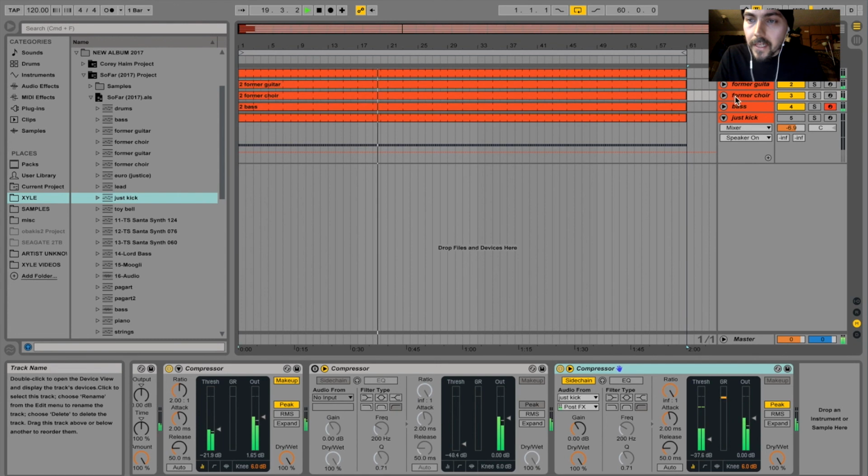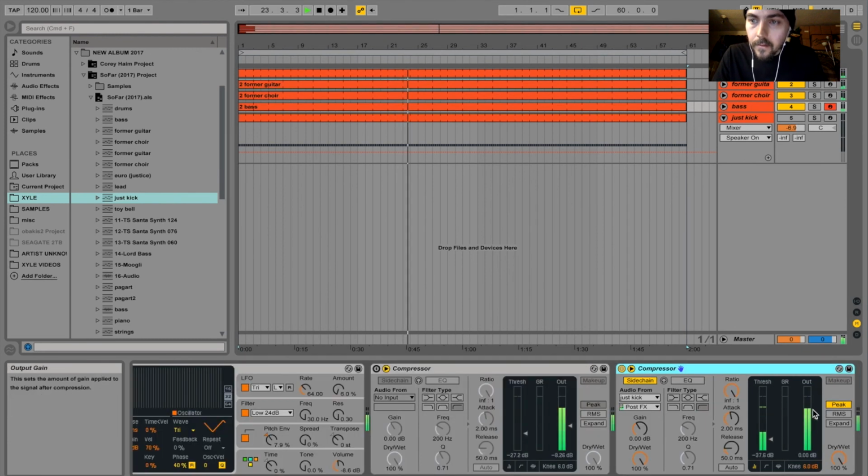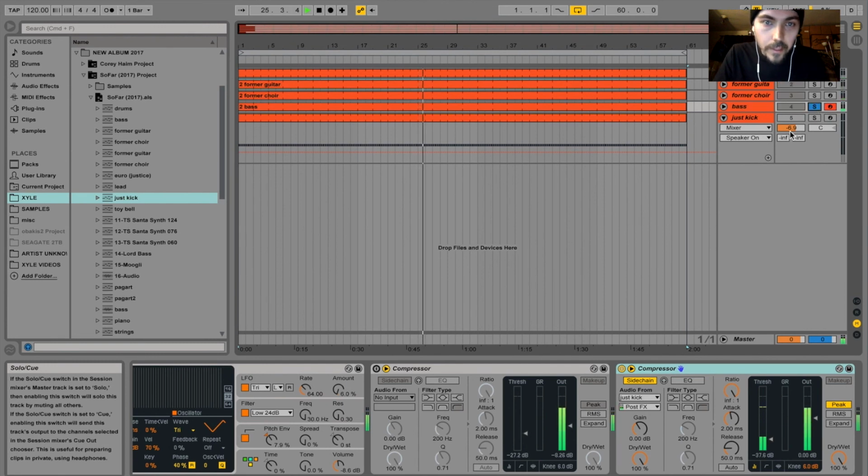I can actually put it on the bass line too. I wonder how that'll sound actually. So that's the bass line with the compression on it.